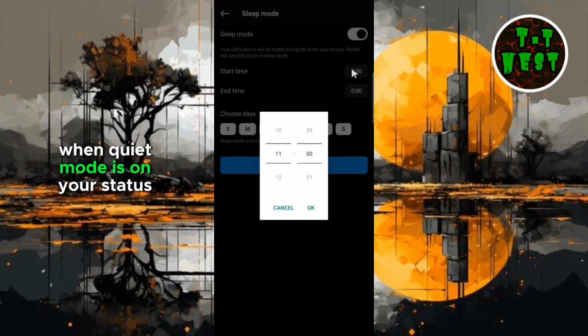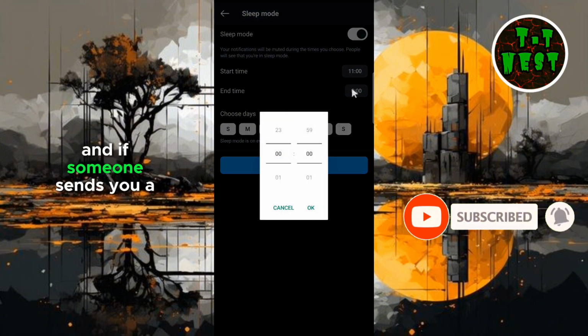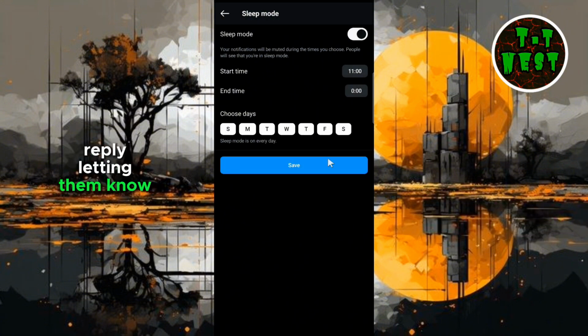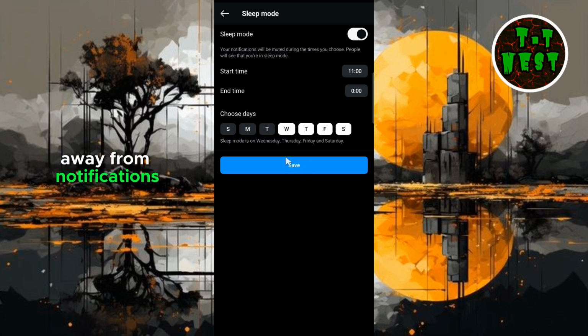When quiet mode is on, your status will show as in quiet mode. You won't receive any notifications, and if someone sends you a direct message, they'll get an automatic reply letting them know you're in quiet mode. And that's it! Now you can enjoy some quiet time away from notifications.